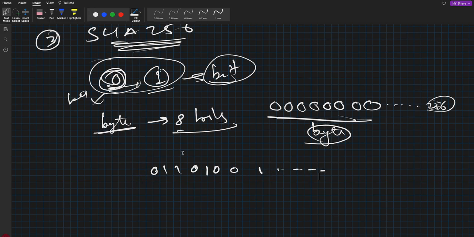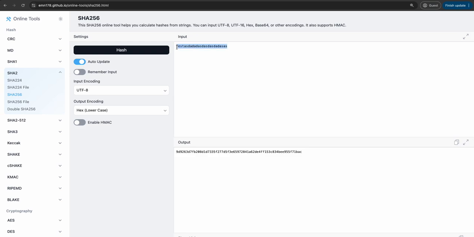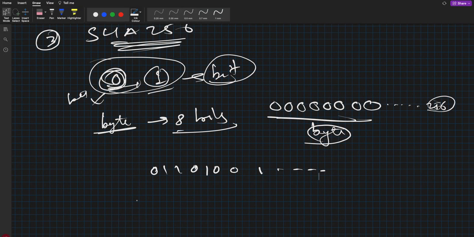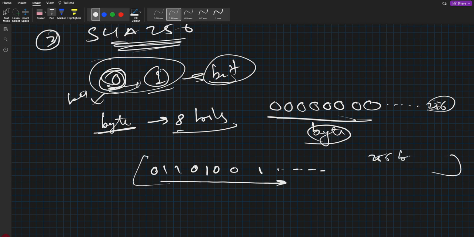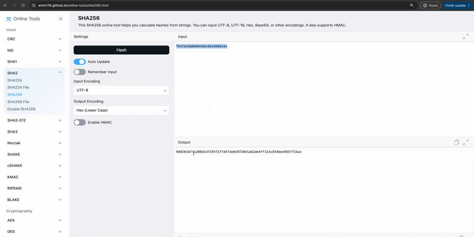Okay, so this particular string creates something, not exactly, but it creates a binary number which is 256 bits long. What is 256? The count of this number is 256. There are 256 digits, right? So how do we get this from here?